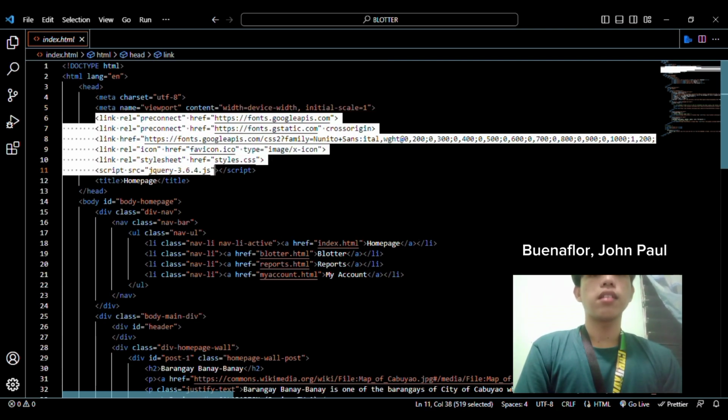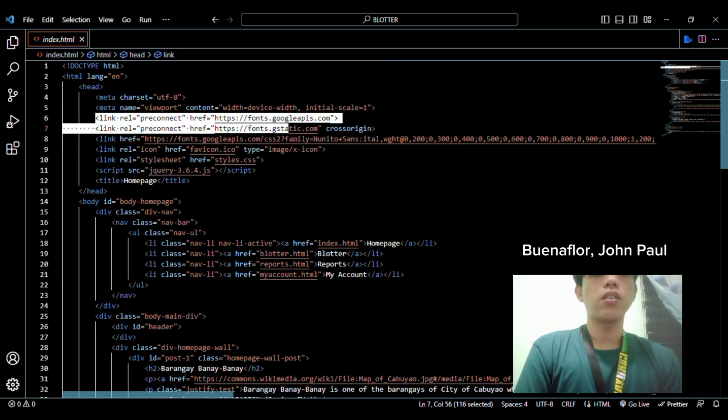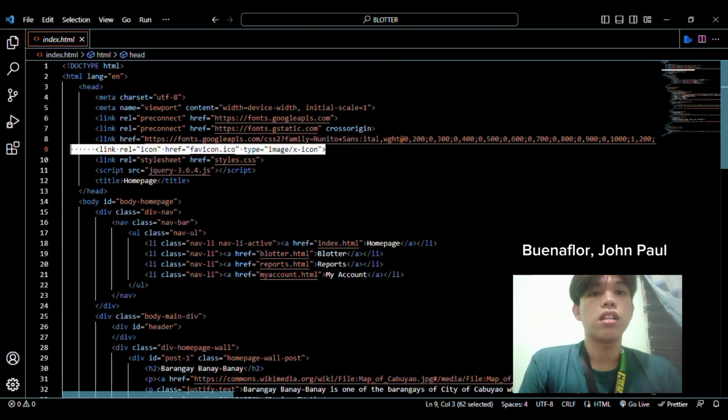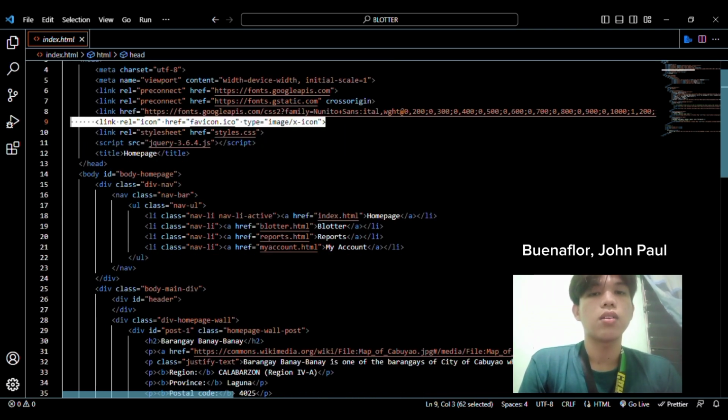Next, we have some link tags. The first two are preconnects to Google Fonts, which improves performance. Then we have the link to a CSS file called style.css, which likely contains the styling rules for this web page. And the link rel icon href favicon.ico type image/x-icon tag specifies the favicon, the small icon displayed in the browser tab.